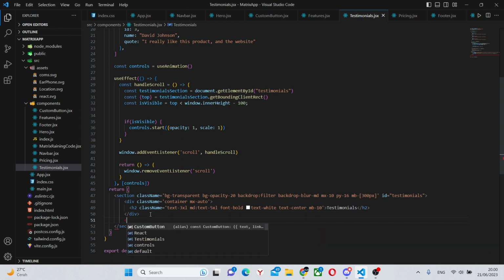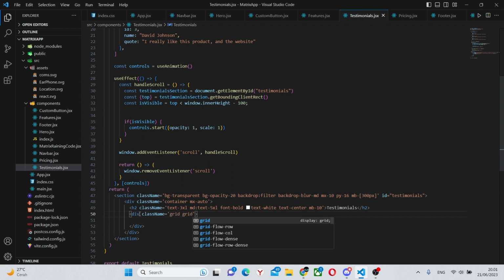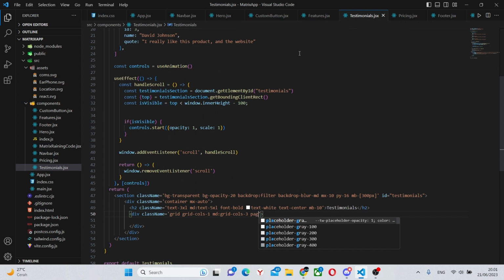Under this h2, not on the div, under the h2, we can create another div which should hold all of the testimonials. We'll have a class name of grid, grid-cols-1, md:grid-cols-3. As you can see, the setup is very similar to the features section. And gap-8.